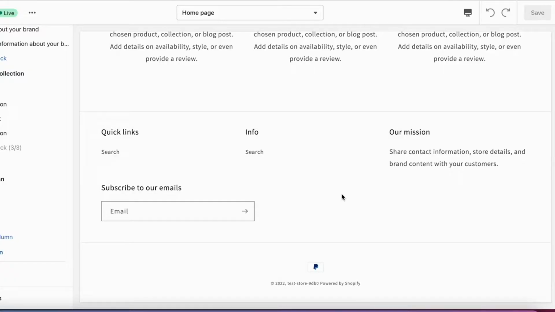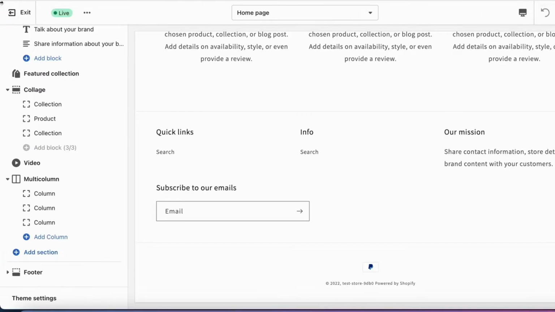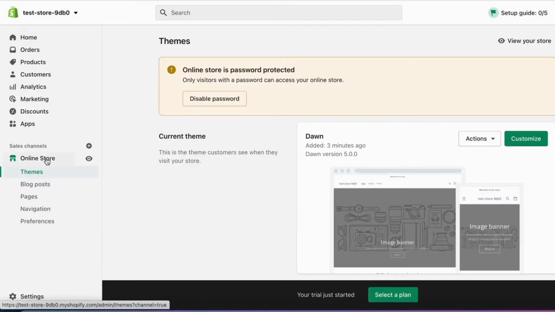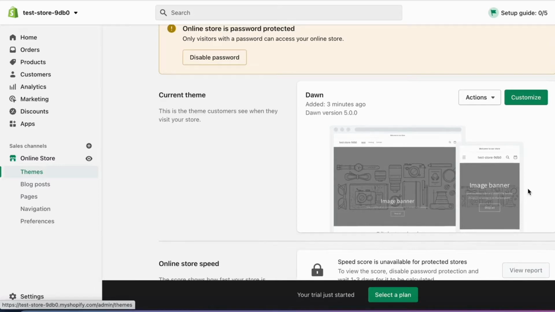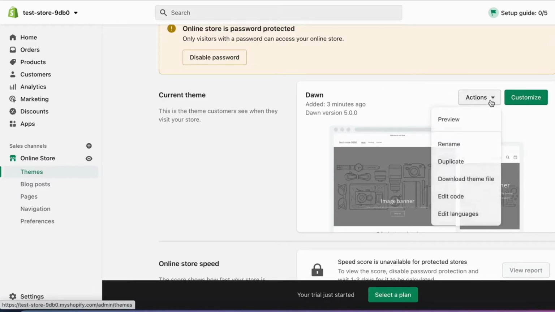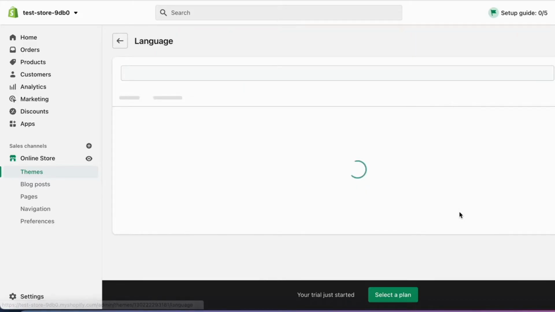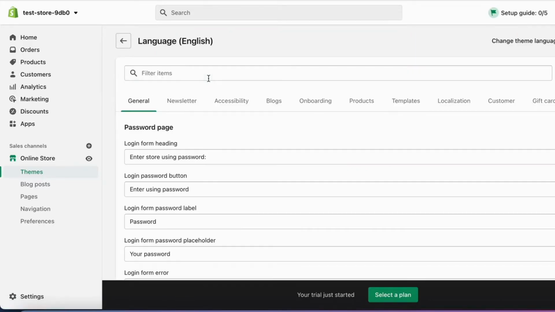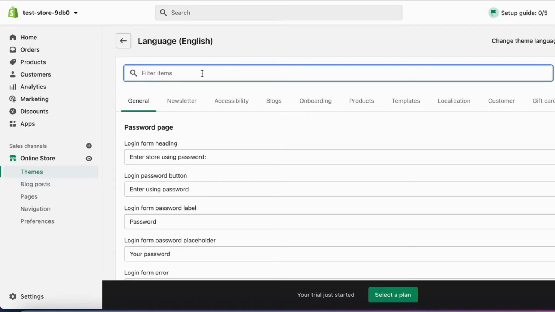As you can see, it now says Powered by Shopify on my store footer, which I don't want it to do. So to fix this issue, we need to first go right here. Then when you have done that, click where it says Themes. Now when you're in here, you will be able to see your store theme. So what you need to do is click on Actions, then click on Edit Languages. When you have done that and come to this page, you will need to search for Powered by Shopify.